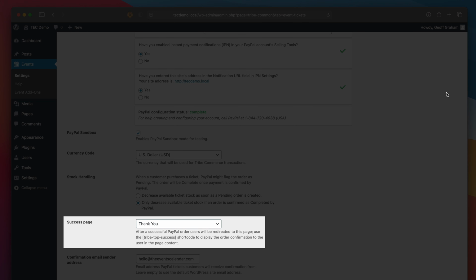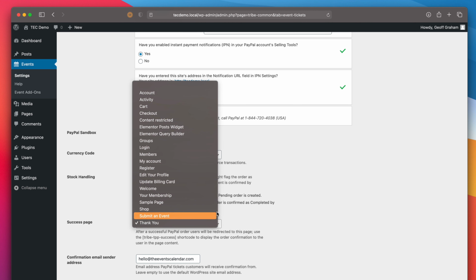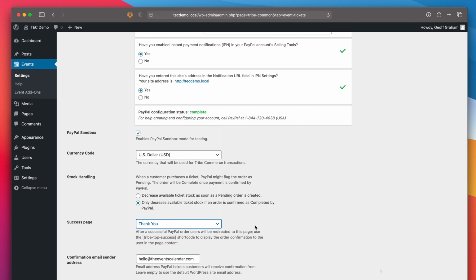In this case, we have a page that we've created called Thank You. But really, any page that you've created in WordPress is available here. So you can either select an option that's already been created on your site, or you can create a whole new page by going to Pages, Add New, and creating one right there, and then selecting it here.